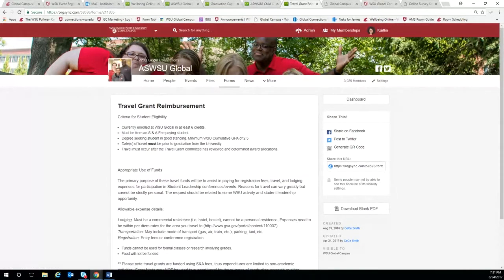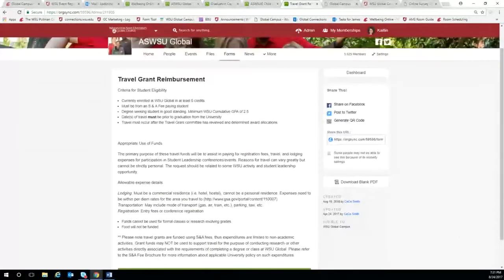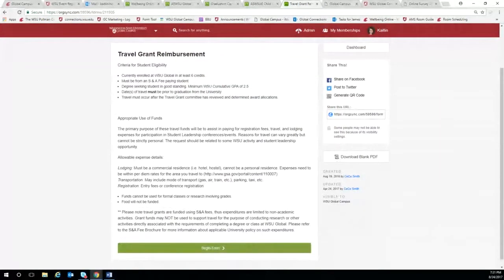And the final one we'd like to highlight is a travel grant reimbursement. And this is excellent for, let's say you want to go to a leadership event or a leadership conference or a conference that has to do with your major.